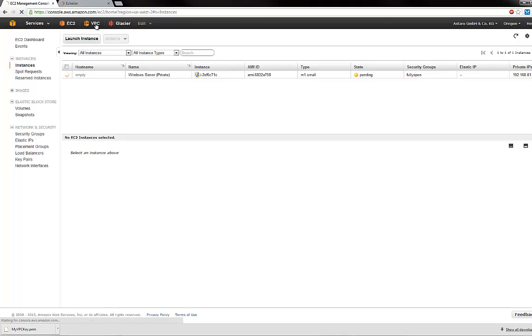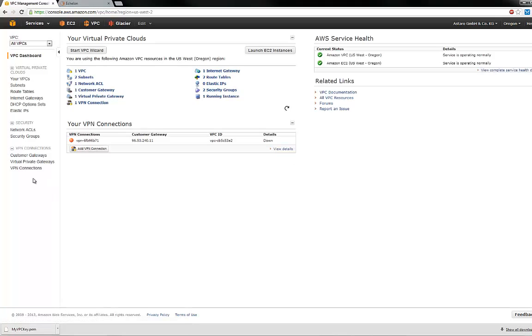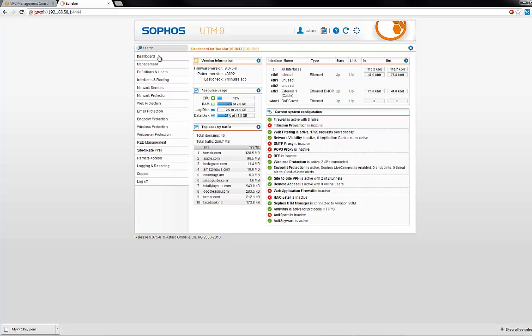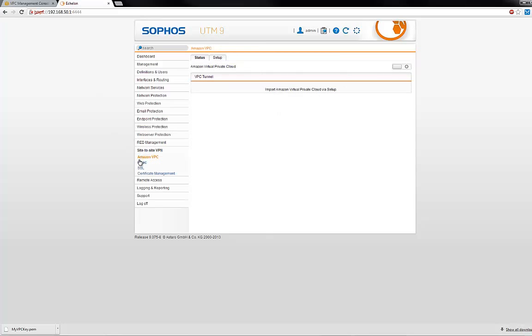Let me just switch back to VPC here, and we'll have this ready for us. We'll scroll down a little bit to where it says VPN connections, and you can see that we have a VPN connection, but it shows as red because of course we haven't yet connected to it. So let's go ahead and log into a UTM here, which I've already got available, and we'll go down into the site-to-site VPN and select Amazon VPC.